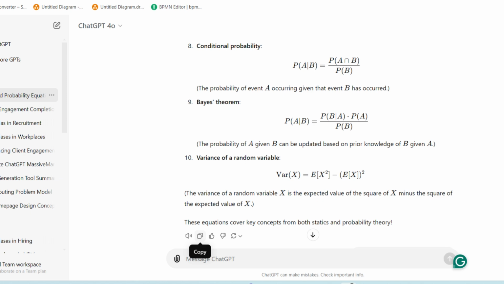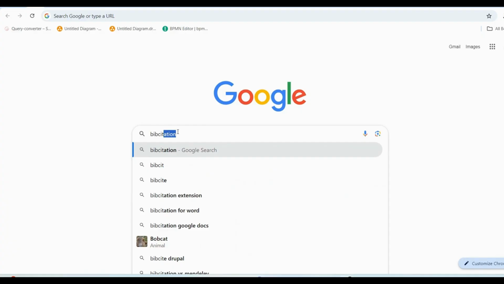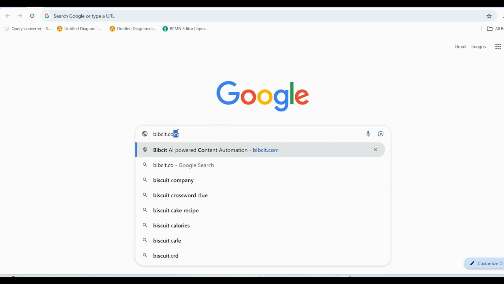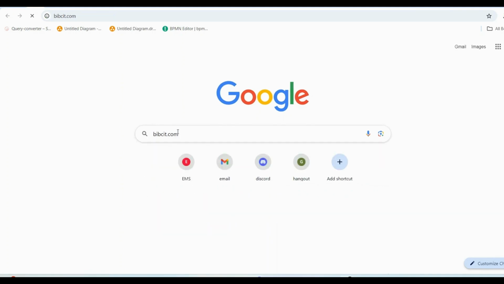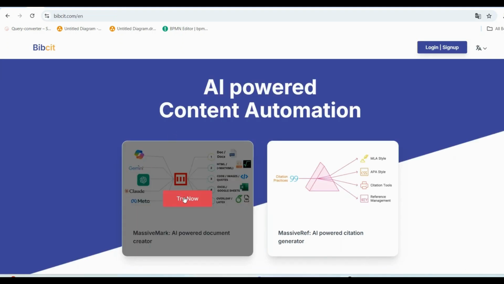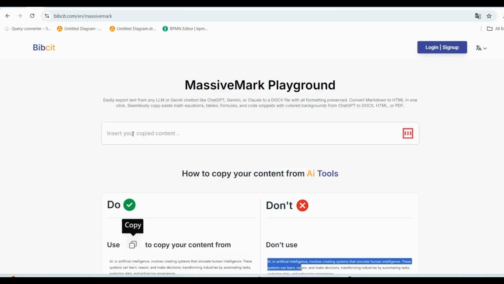Step 2. Open MassiveMark Playground. Now, in a new browser window or tab, go to bibsit.com. On the homepage, you'll see a button for MassiveMark. Click on the Try Now icon to launch the MassiveMark Playground.